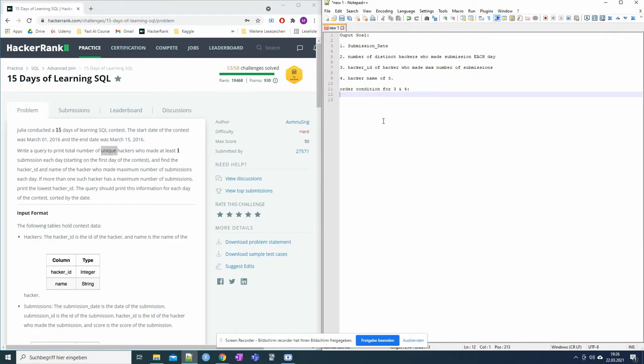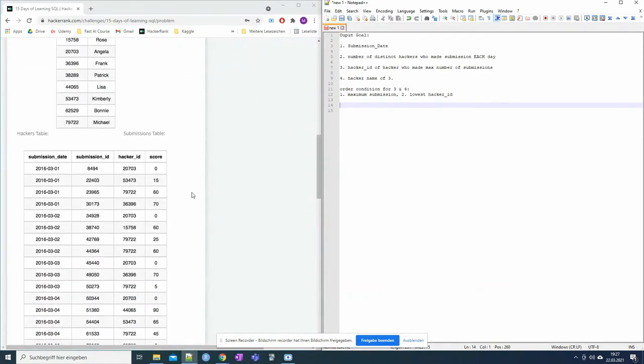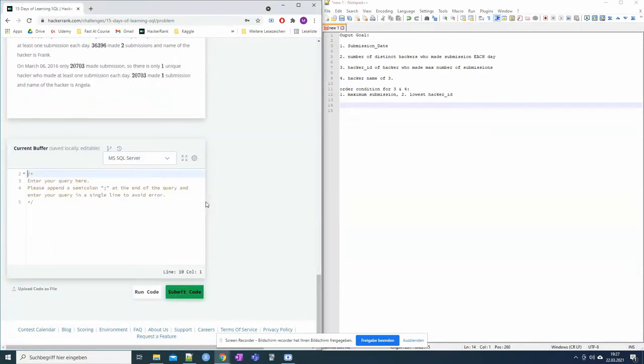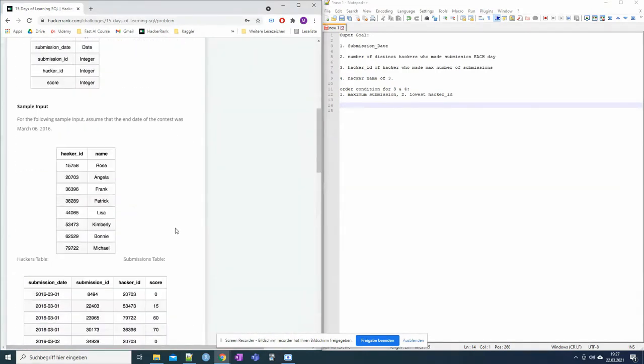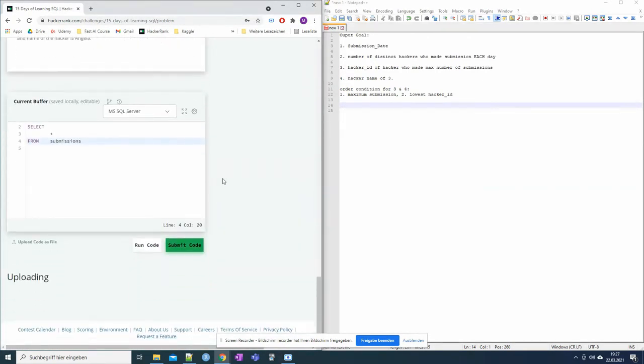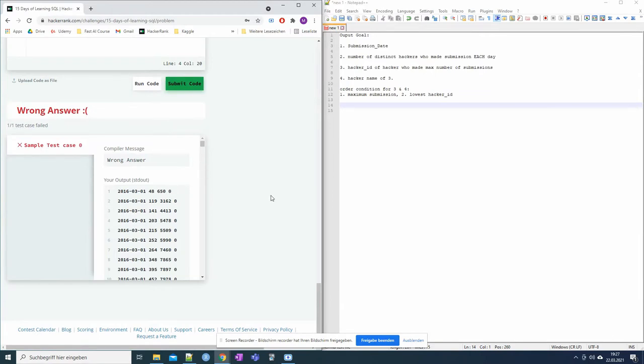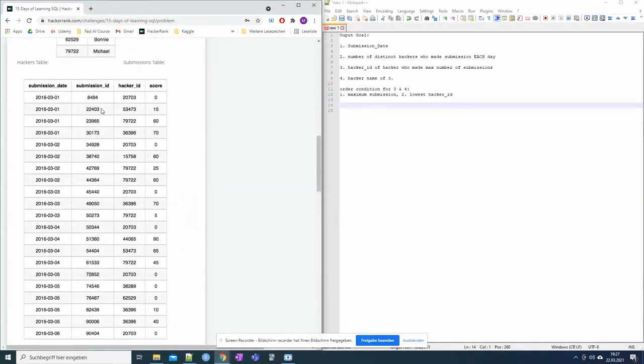Okay, so first maximum submission, second lowest hacker ID. Okay, so let's start slow and let's go to MS SQL and just get out, for example, the submissions table. From submissions, select star from submissions. So let's get all these submissions table. Okay, so here we have the submission date, submission ID, hacker ID and score.